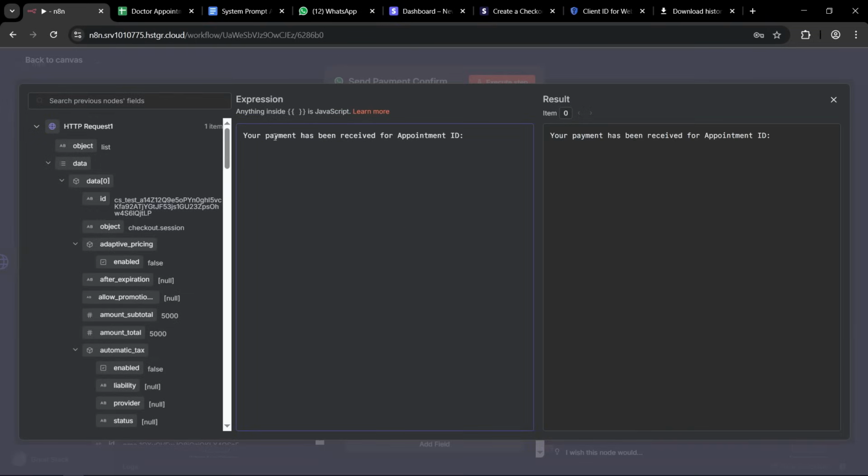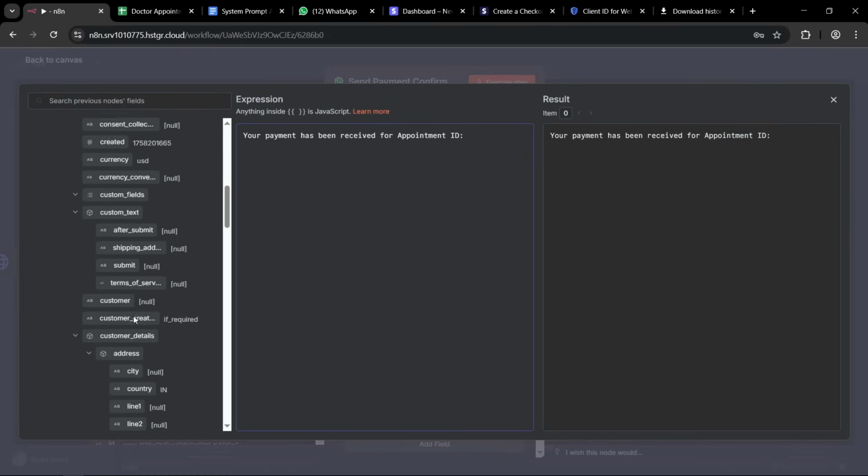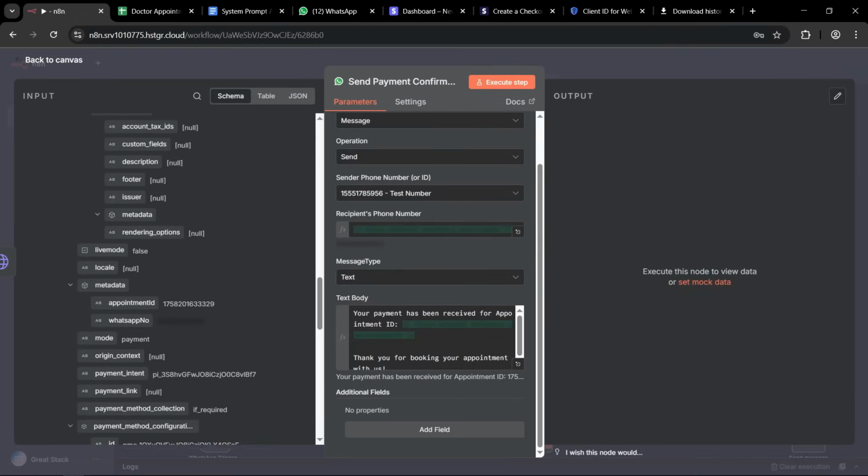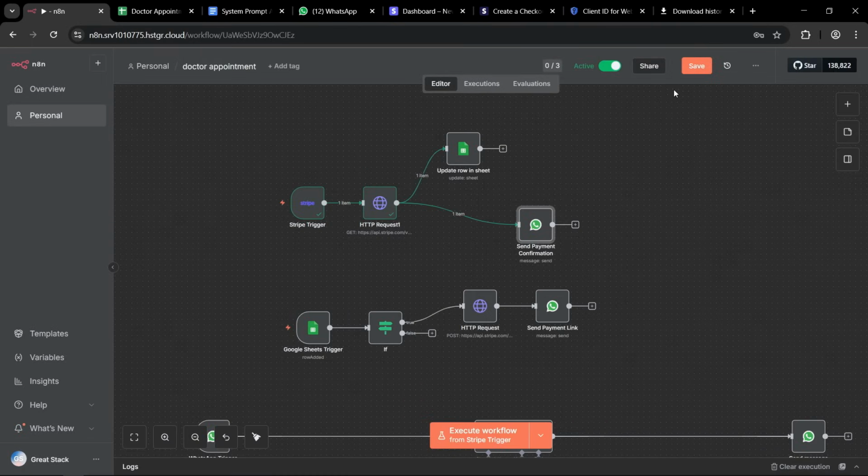So we will type your payment has been received for appointment ID, and here we have to add the appointment ID that is available here in our metadata. So in this metadata we have the appointment ID, drag it here, and after this appointment ID we have to add small text. So let me provide the text, that is, thank you for booking your appointment with us. After adding it, let's just come back, and now let's come here in this workflow, then click on save.